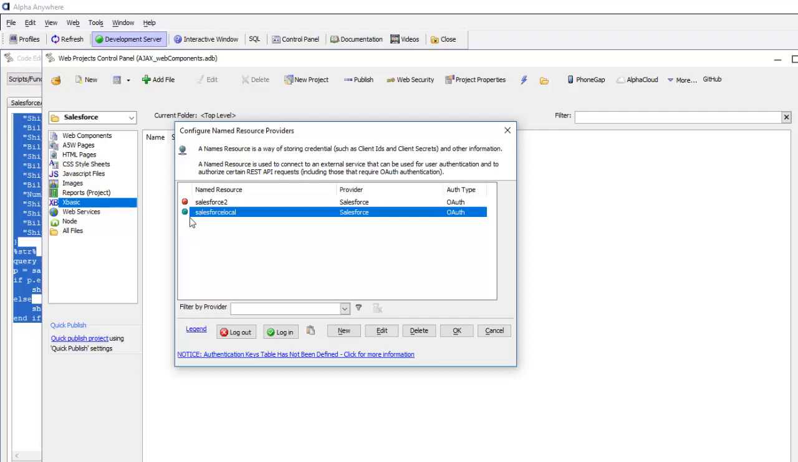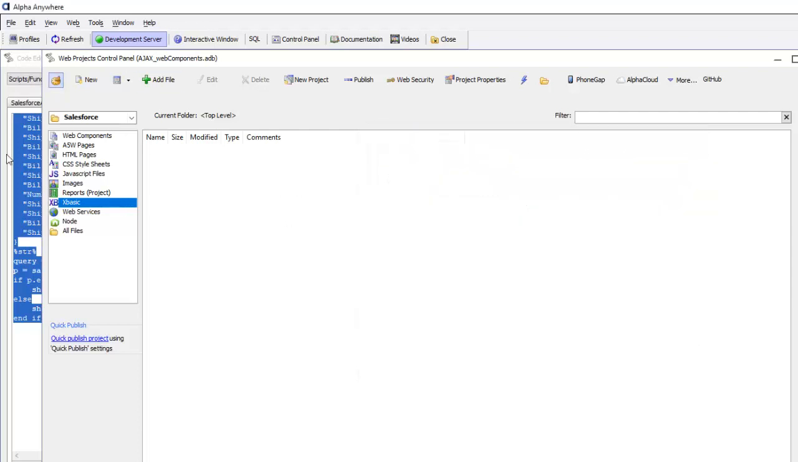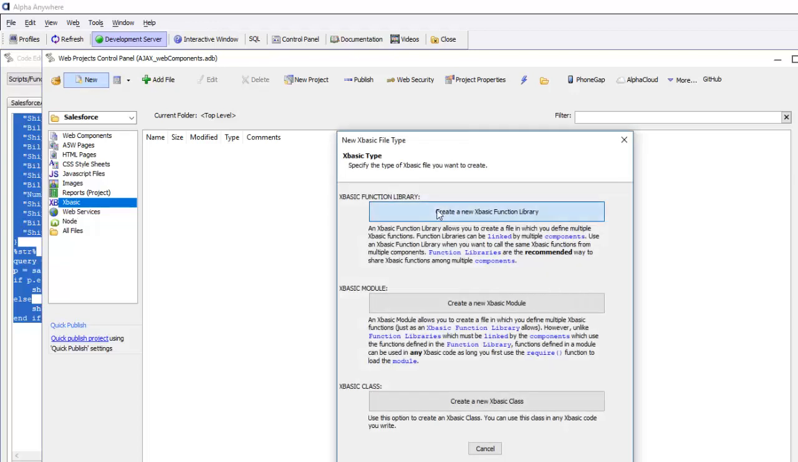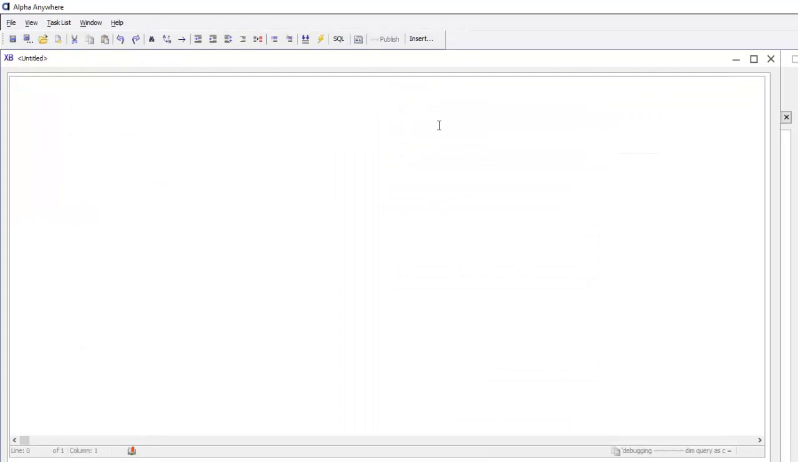So when I go ahead and make my API requests from within my development environment, Salesforce is not going to present a login screen to me because we already have the access token. In order to test the XBasic function that we want to use, the Salesforce API request function, we're going to go to the web control panel, select the XBasic category, say new, and then XBasic function library.